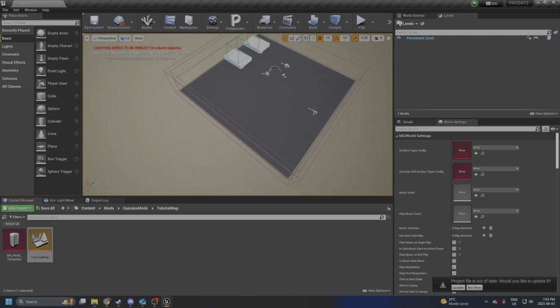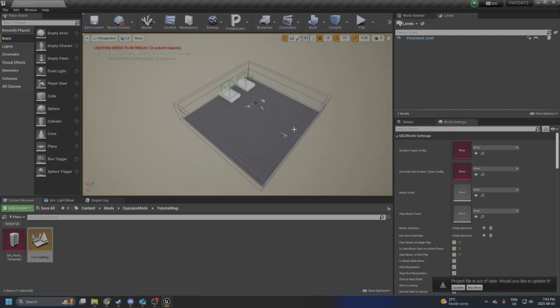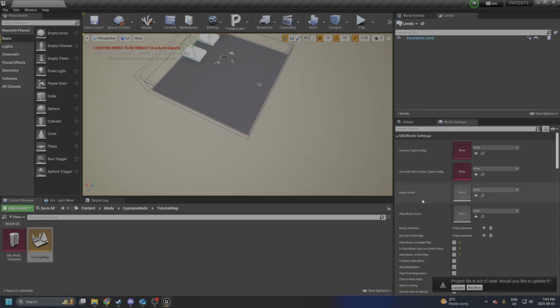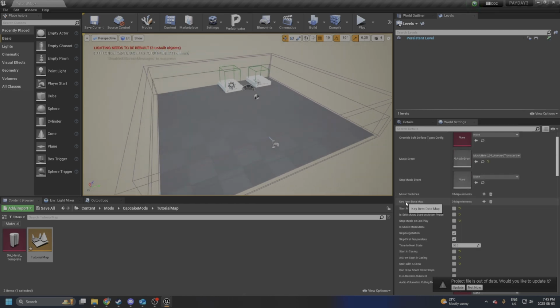Now that we have the Starbreeze World Settings, what's so important about it? Well, it holds a lot of crucial information, as I mentioned before. First one is the music event. You can put in any music that you want. Second is key item data map. Now this one's a little bit confusing.